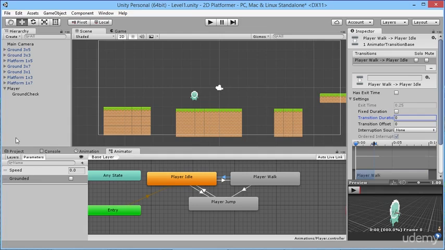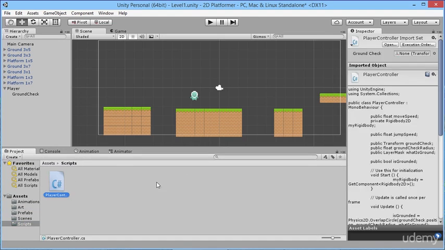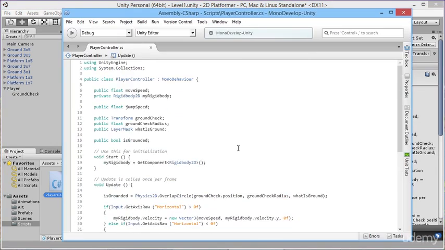Okay, so now that we've set up our animator, we want to be able to tell the animator what to do. So let's go back to our project files, and we're going to go into our scripts, and we're going to make some changes to our player controller once again. So we'll open that up here.